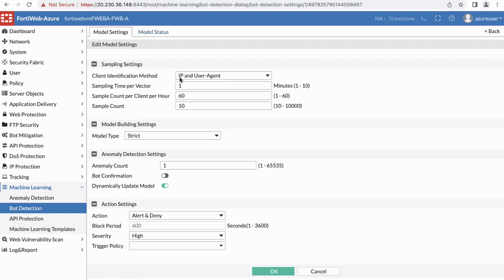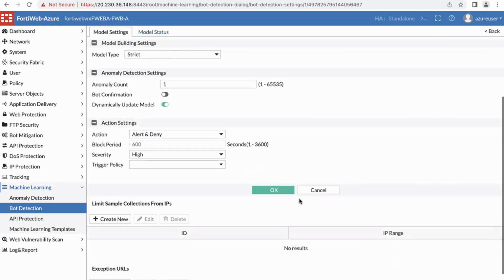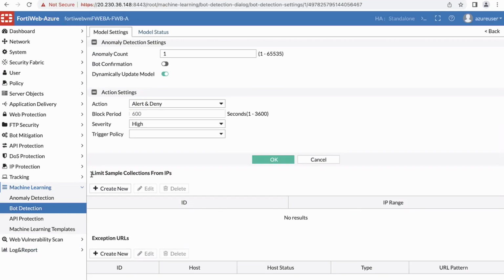I'm telling it to identify the client by IP and user agent, and then collect information for a minute from this client, like 60 samples from this client per hour. And then we're telling it to collect just 10 samples for the machine learning to build. I have set it very low because this is a demo and we want the machine learning to run quickly. But you see there is a huge range which we allow. So for legit applications, the sampling should be more so that it can be an accurate model.